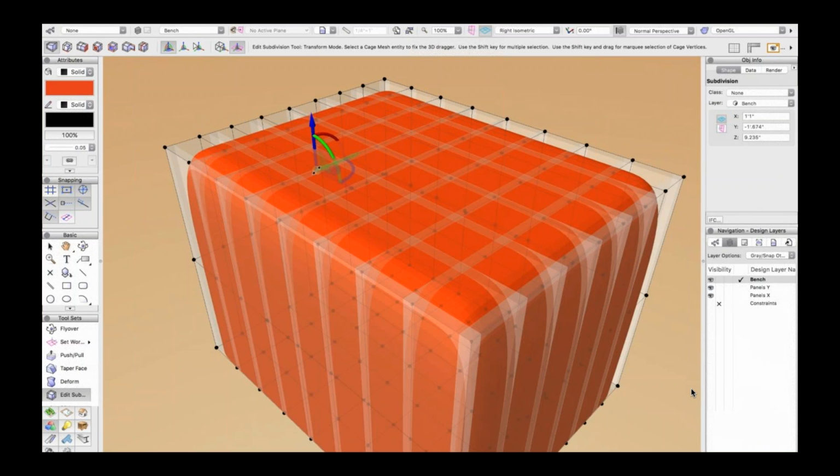Now I'm going to grab all these points. How I'm grabbing many multiples at a time is by holding shift as I select those points. Even though the 3D dragger is moving along as I select them, those points are actually selected.